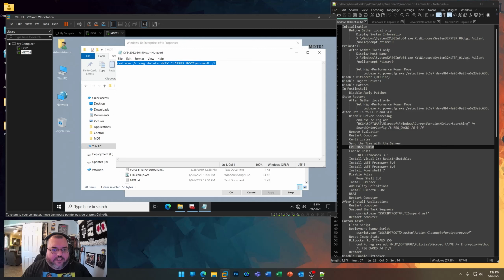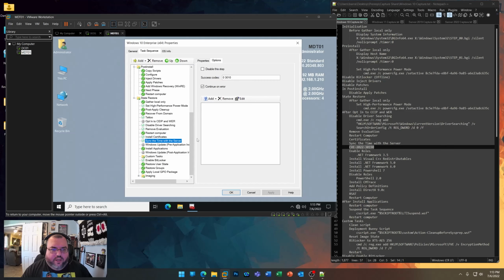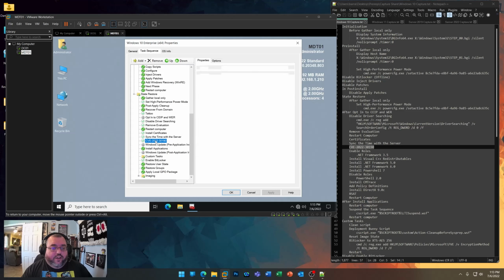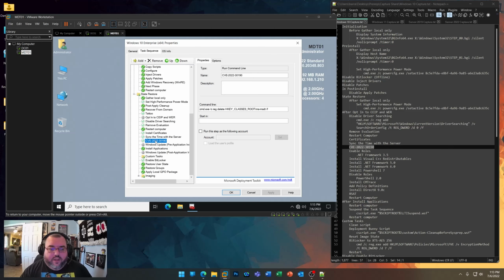root MSDT. Okay, so what I'm going to do is I'm going to click general, run command line. I'm going to say continue on error, and I'm going to call this CVE-2022-30190. And I would suggest you mitigate your security problems in your deployments as well, so that you don't have to do it after the fact. Okay, so that's just a little tip from me.